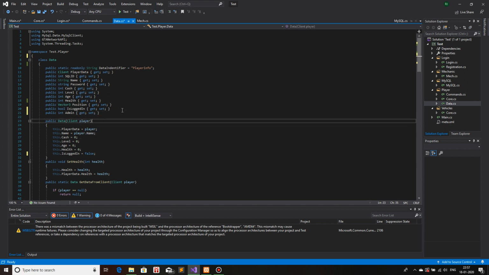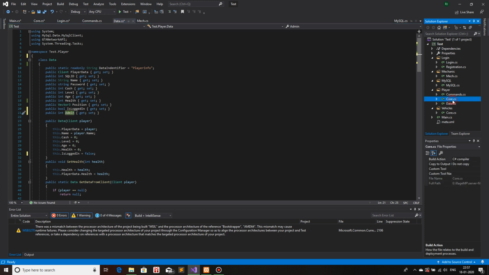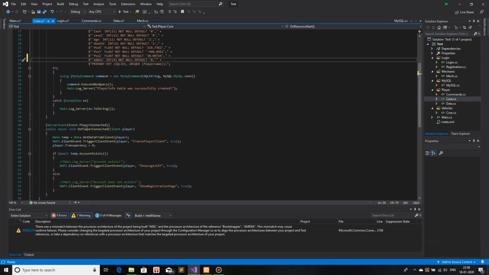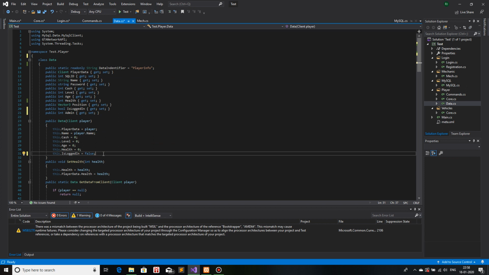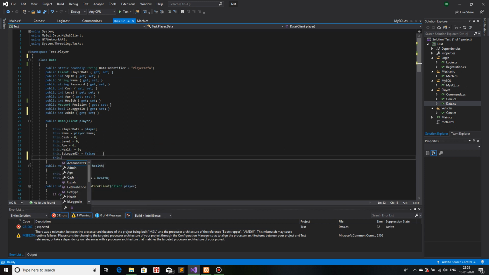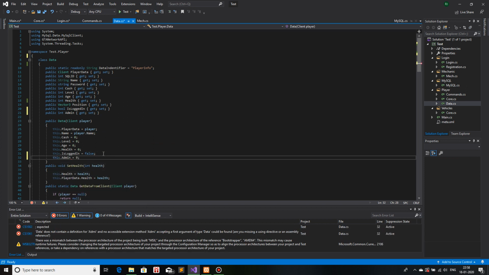Once you have done this, we need to give an initial value to this variable whenever the object is created. And my object is getting created over here, in core, when a player connects. I am creating a data type of data and the object name is temp. I'm creating it and then I'm storing it using .SetData inside the client class. So we need to give it an initial value. So this.admin equals 0.